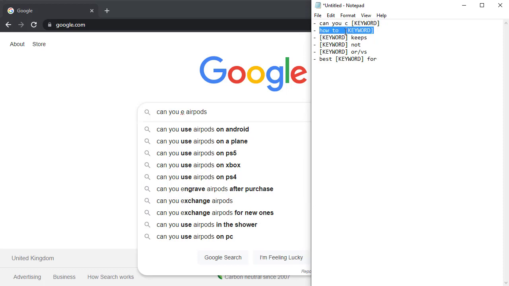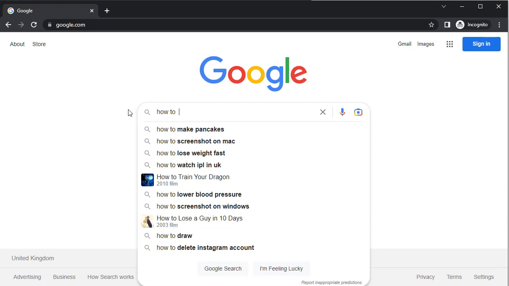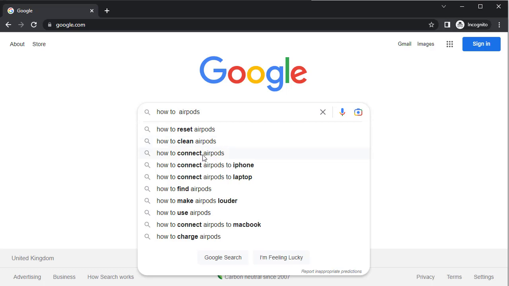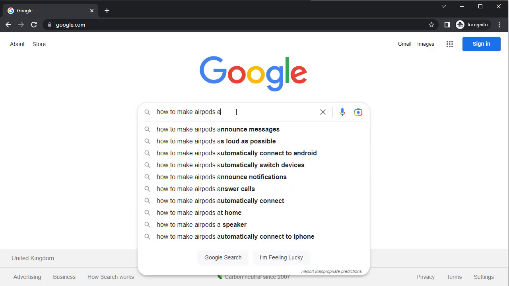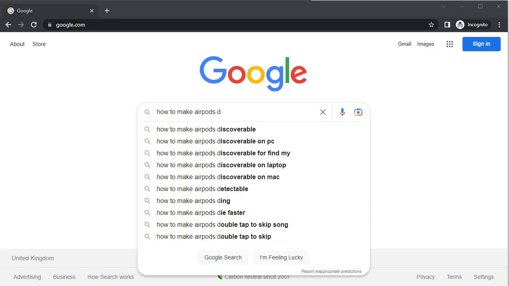There's also the how to space keyword, and that would give us the information. So how to space AirPods, we'd be able to see right here how to reset, how to clean, how to connect. We already found that, but that would be a way to find that one there as well. How to find, make AirPods louder, and there's another one right there. So we could do how to make AirPods A, announce messages as loud as possible, B, beep, battery lasts longer, C, connect, charge faster, comfortable, D, etc. So we could go through and do all of those ones there.